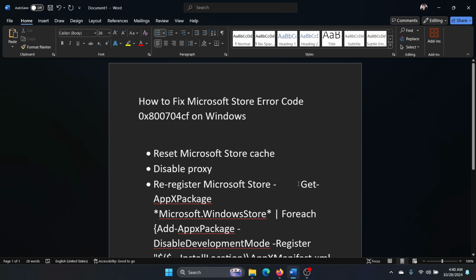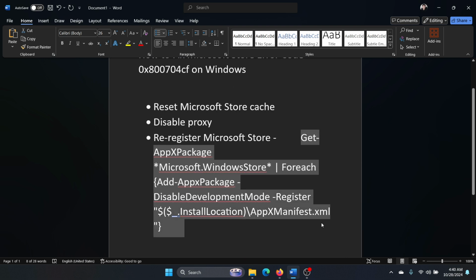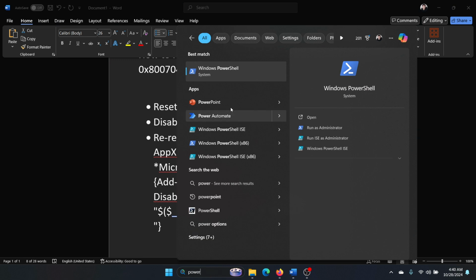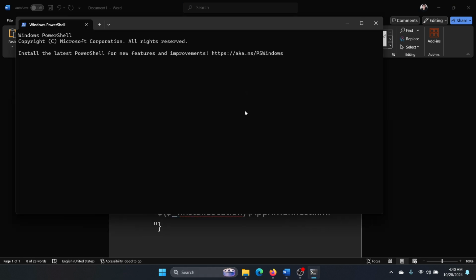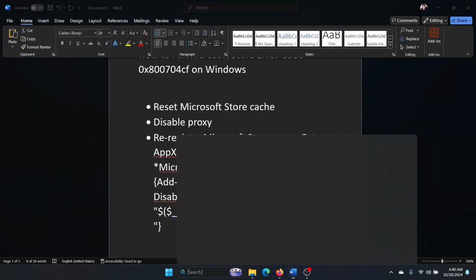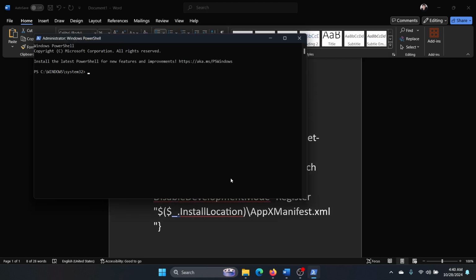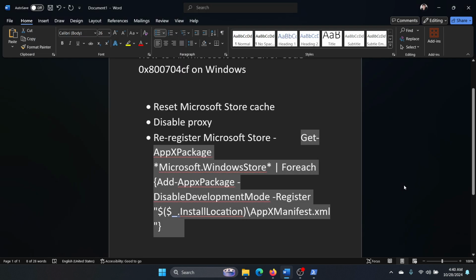And lastly, register the Microsoft Store. So we have a command for you. I have shared it in the description section of the video. All you need to do is search for PowerShell in the Windows search bar and click on Run as Administrator in the right pane. Paste it here and hit enter. That's it. It will do the job for you.